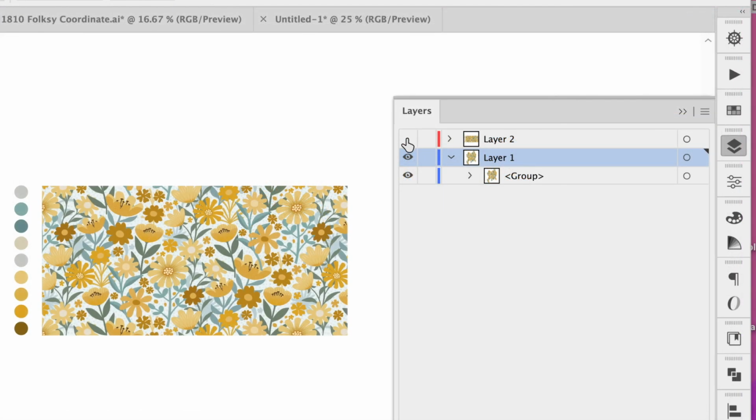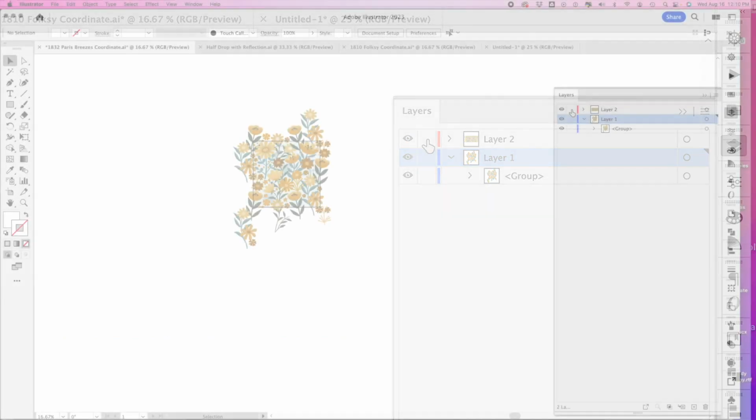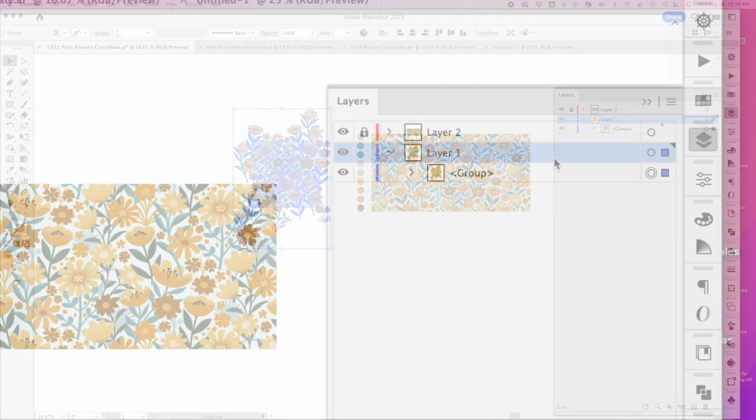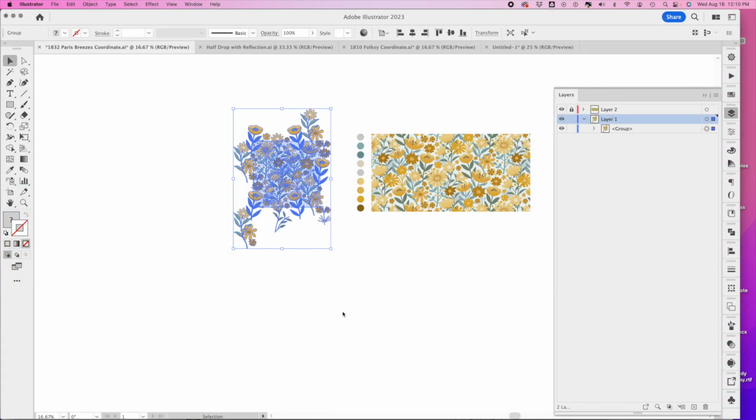If you look on the layers palette, I've got this stuff completely separate. In fact, I'm even going to lock it. And my pattern is ready to go here. Now, the really important thing is first to make sure that it is in a group, or else the transform each will not work properly.